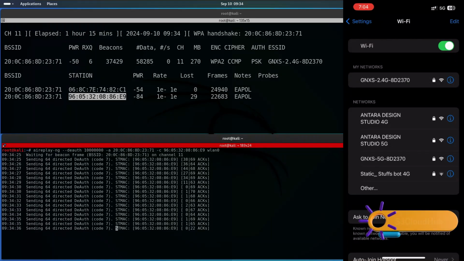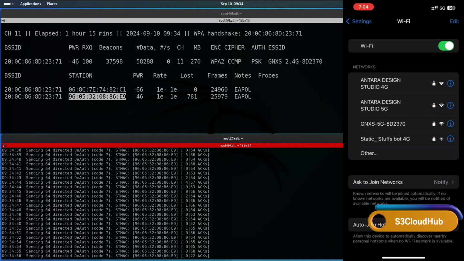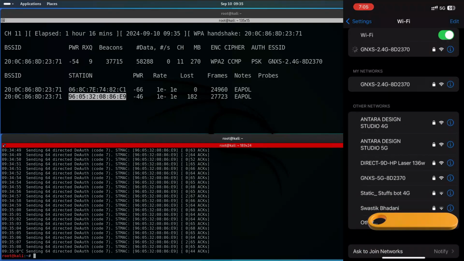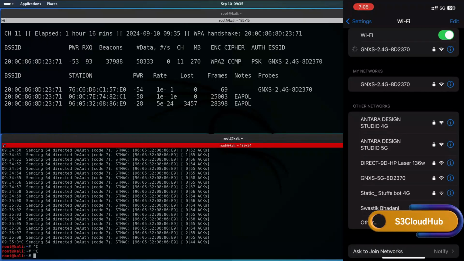And my Wi-Fi is successfully disconnected from my device. My device is disconnected from the network and it won't reconnect until I stop the attack. To reconnect, I just need to stop Aireplay-ng, Control C. Now Wi-Fi is successfully connected to my device.